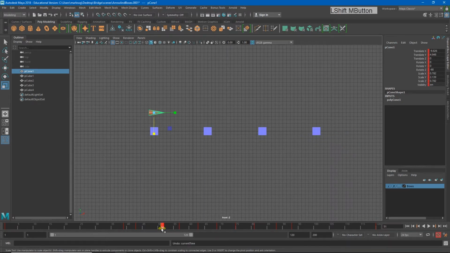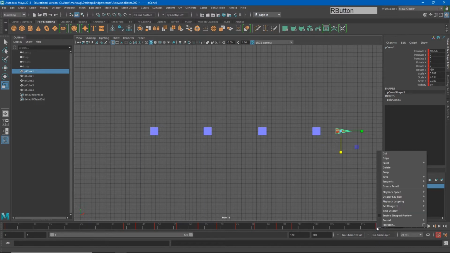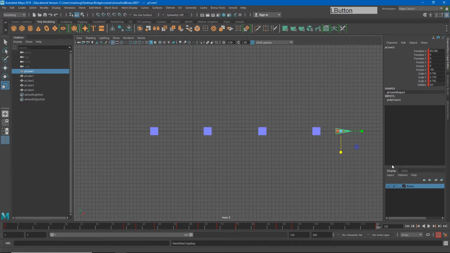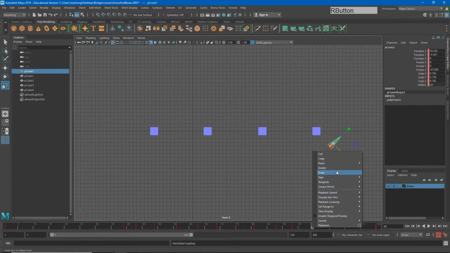I'm going to adjust my timing just a little bit more in order to speed that up. Now, I can also add some additional animation to the end. If I want my arrow to get to this ending pose and kind of shoot past it or overshoot it, I can right click on that key pose and hit copy, and we'll paste that somewhere around frame 99.